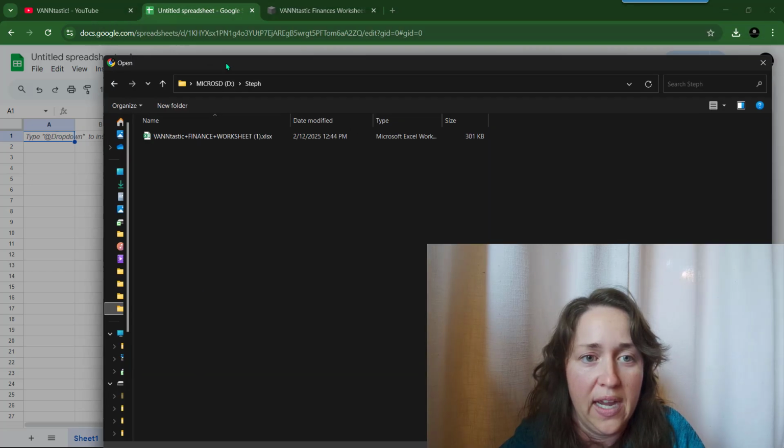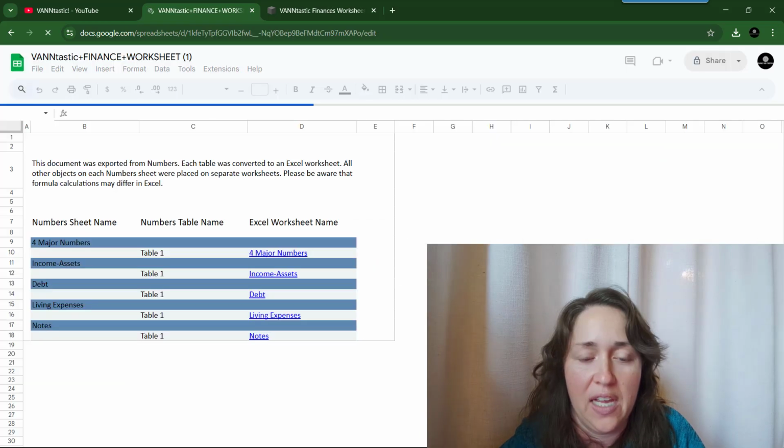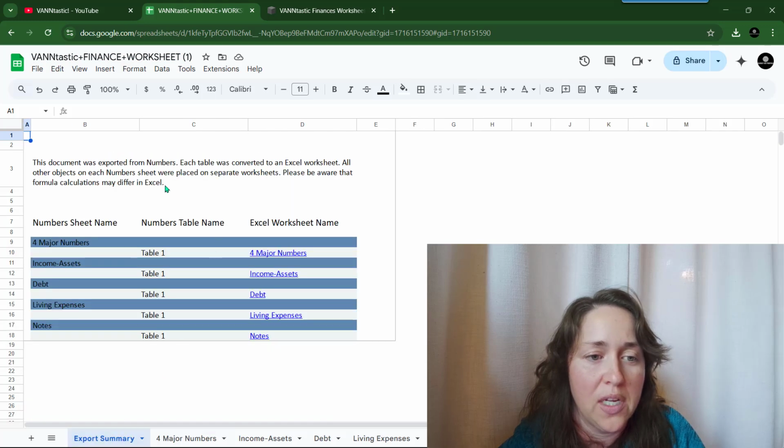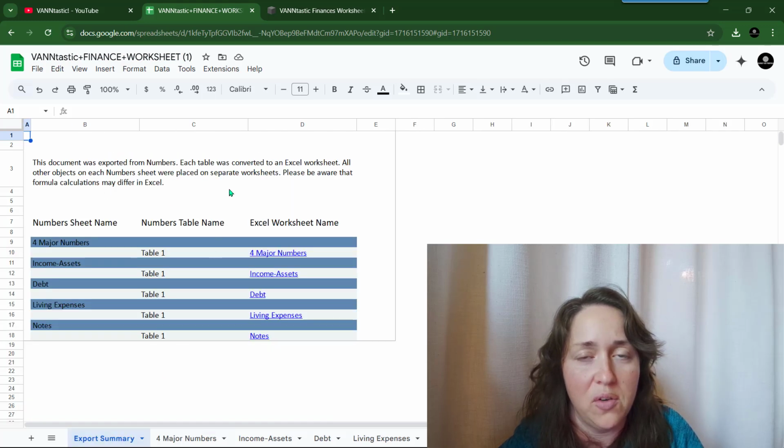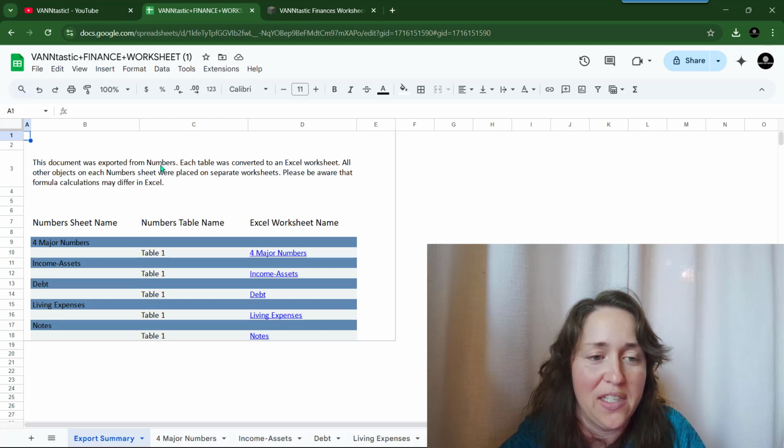and go to where I have it saved. I have it saved here, and you just double click on that and Google Sheets will go ahead and open it up for you. This is the export summary. I don't use this for anything. I believe this is just to show you that she originally created this file in, I believe, Apple iPad Numbers. It's an Apple sheet program.